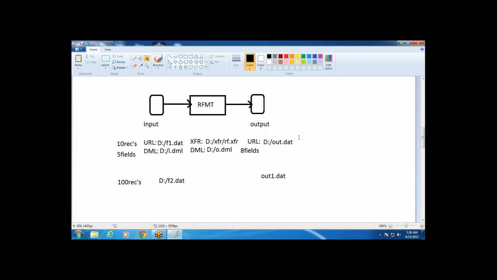f1.dat, out.dat, and the input DML. Similarly, the same parameters in another wrapper script, and the URL of the input file will be f2.dat and the output URL will be out1.dat, right? That is what you want to do. Yes, that can also be done if you are making it generic.